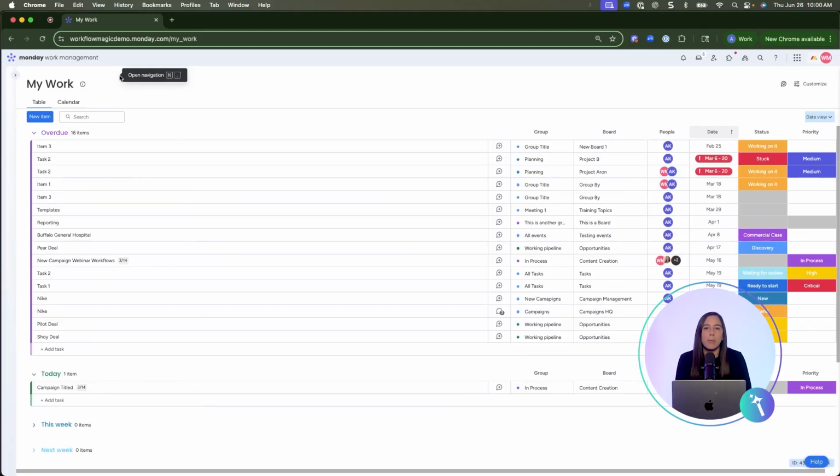When you open up My Work for the first time, it's going to pull in every item that you're assigned to from any people column across any board that you have access to. Think of it as your personal command center. It's all here in one place.